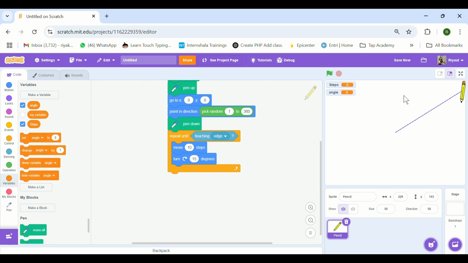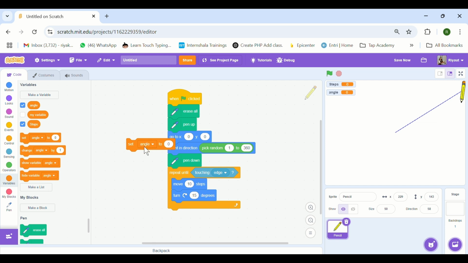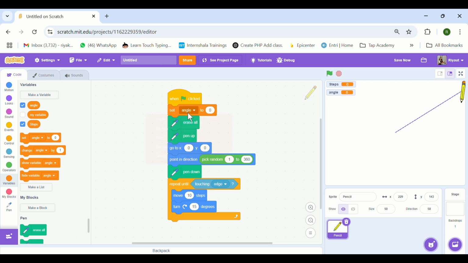You can see the variable is now 0, but I don't want it to be 0. I want to set that variable. So in the beginning I want to set steps to 10. Let's put 10. We are setting steps to 10 right after the green flag block. This tells our sprite how far to move each time.